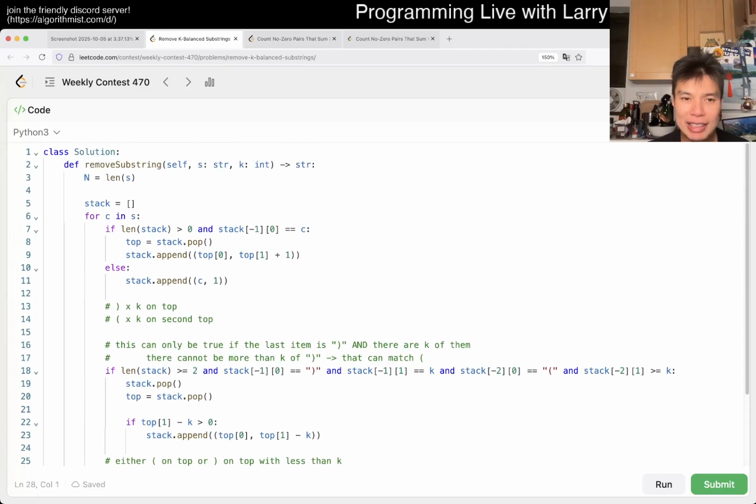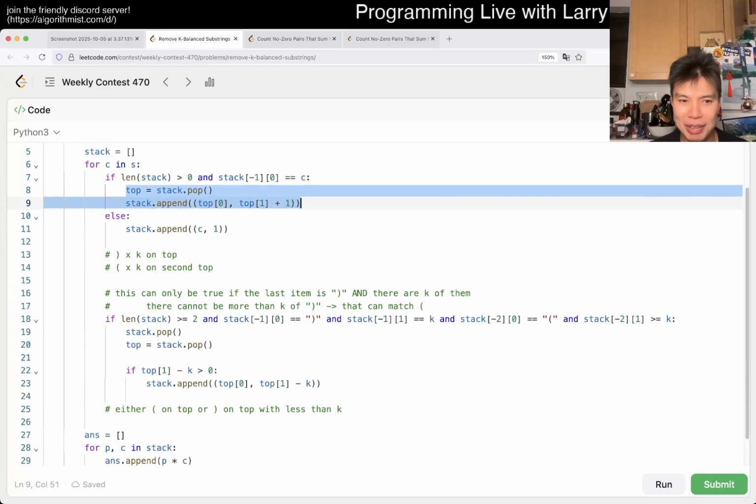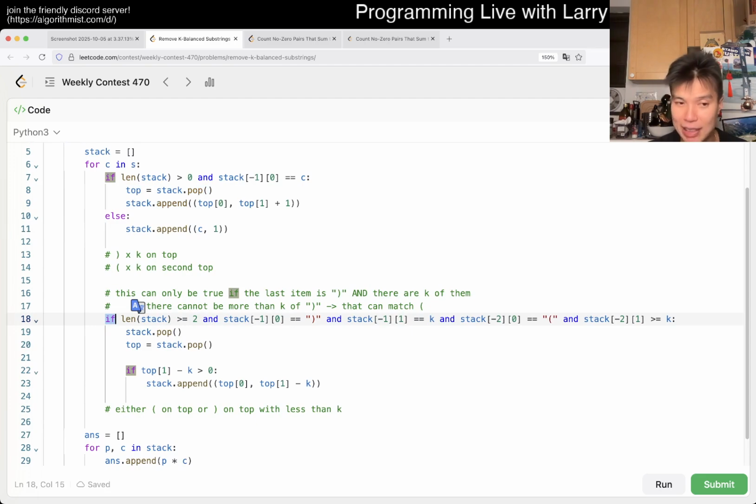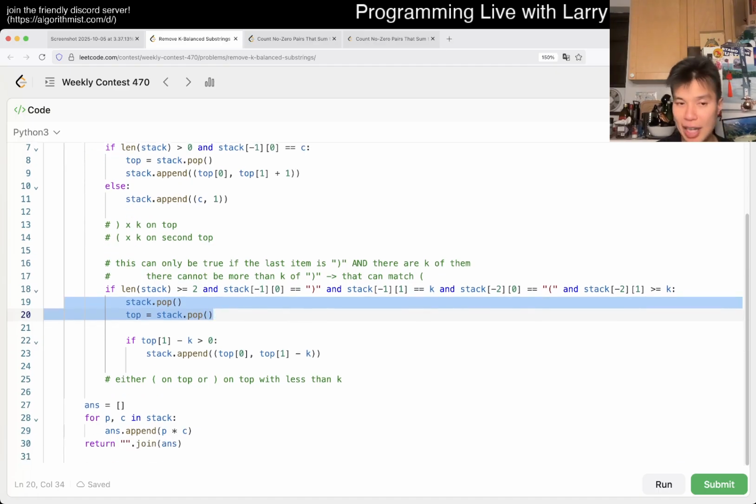Each character in the original string either does one pop or one push, and now that we changed from a while statement to an if statement, it's even more obvious. Each character can only do at most one pop in total. So this is linear time, linear space, and that's it. That's all I have for this one. Let me know what you think.